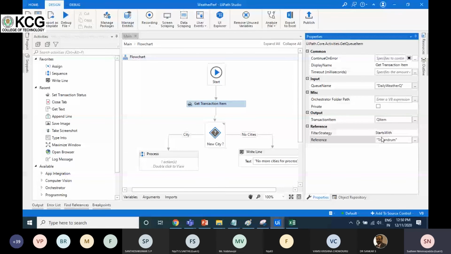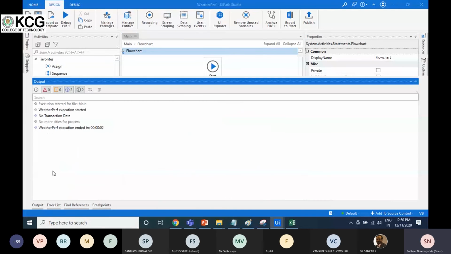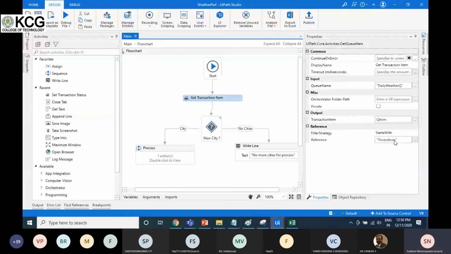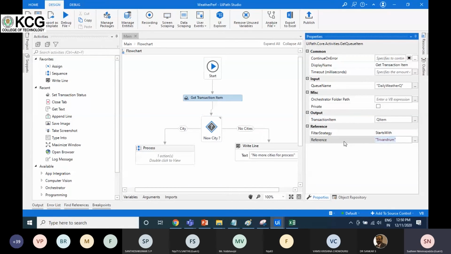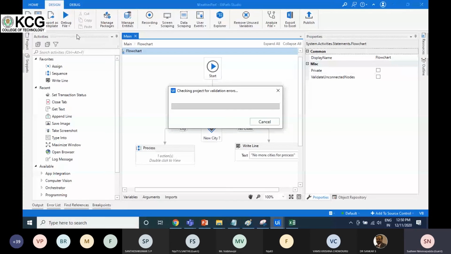What if I run the same bot? Because we don't have a reference, the item starts with the Trivandrum, right? What happened? It went to this location. See here, there's no transaction data available. Okay, just remove this reference. It will take normal items.